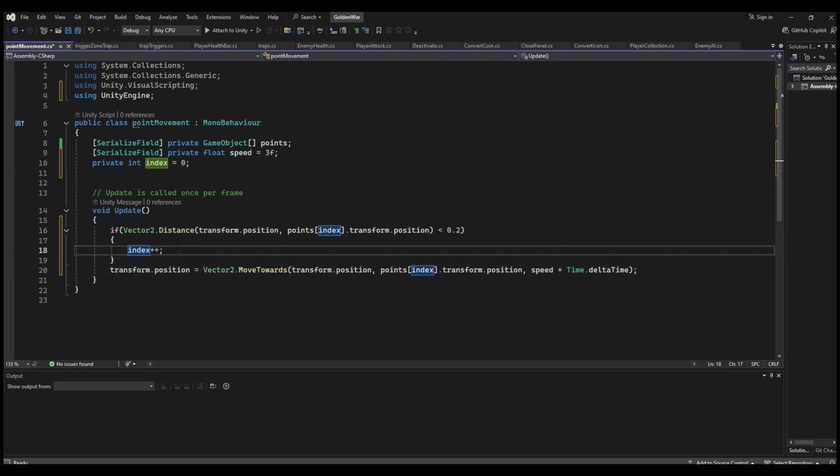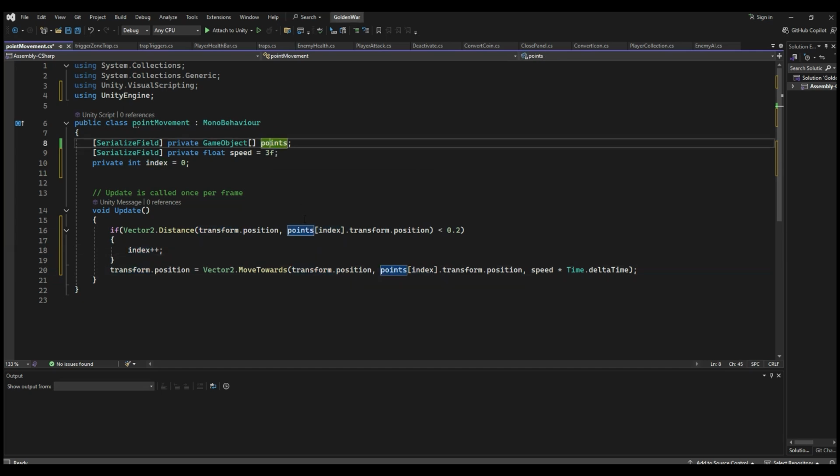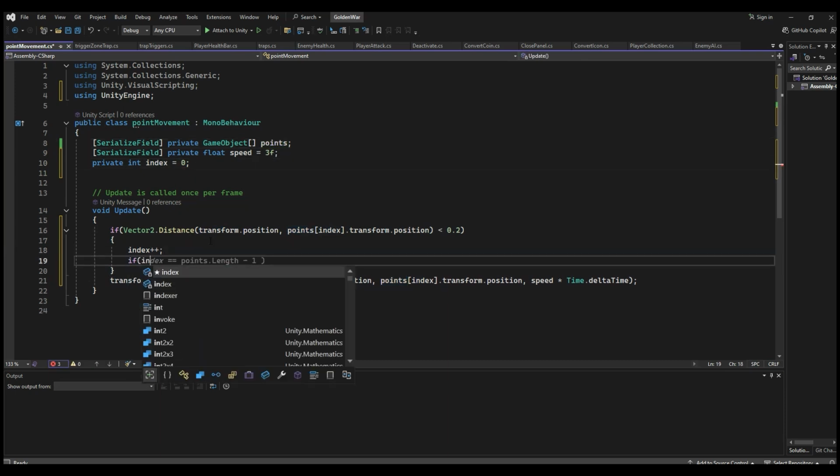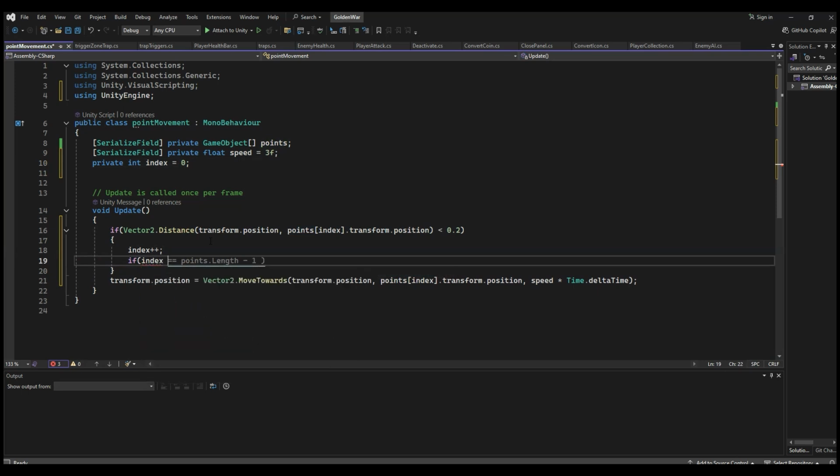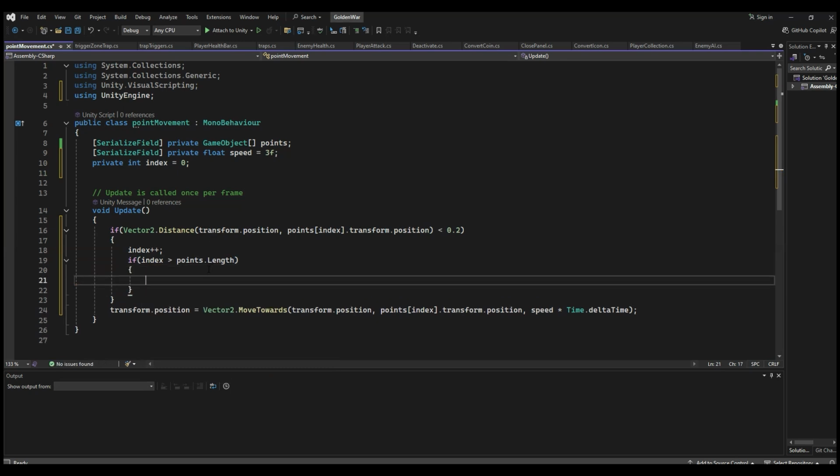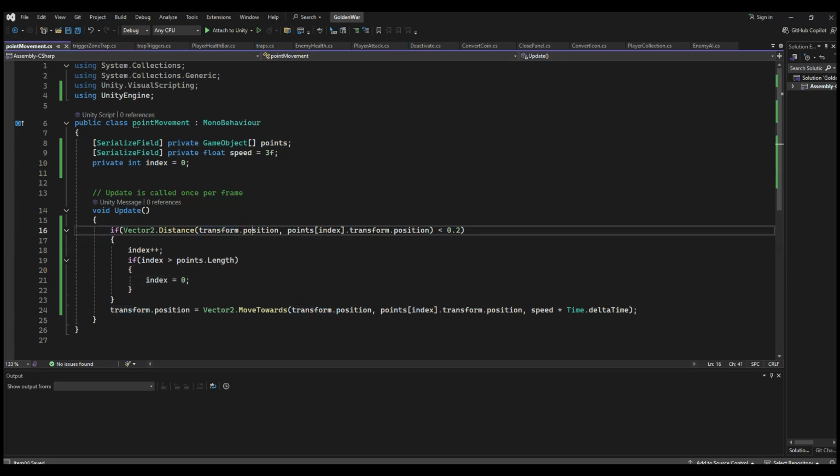If this is more than this array length, then it would again be 0. So we say if index is more than points.length, then index will be 0. All right. I just calculated all the index and then we just move towards that. So simple. And we give the code, because it is transform.position, to the saw or platform, something that is going to move.